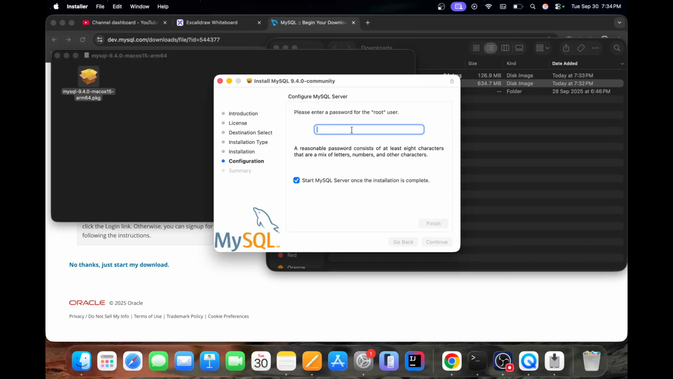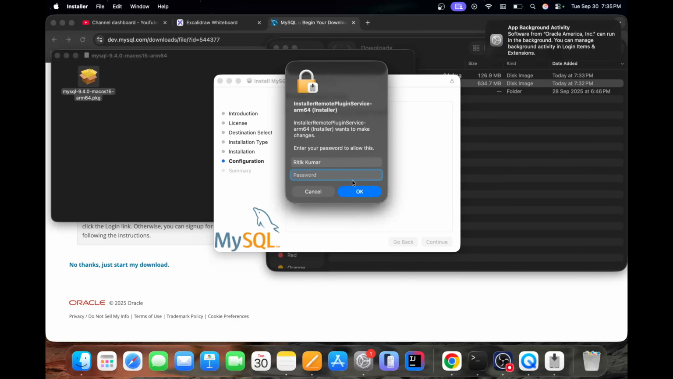Now this is asking to set up a password. Please remember this password. You have to enter it, and this password is going to be used everywhere you log in to your MySQL. For now I will keep the password simple. But first of all you need to fulfill all the criteria that are written over there. My password was short, so it was not accepting it. Now I can say finish.